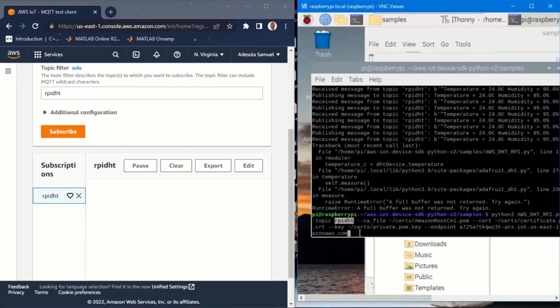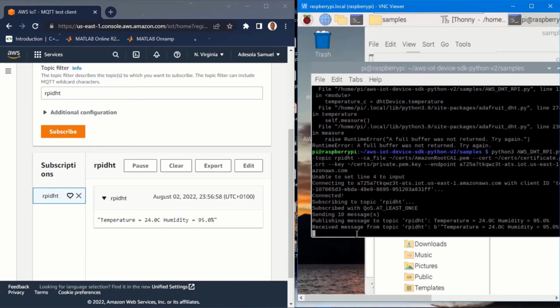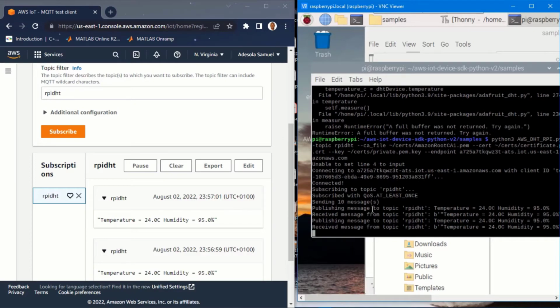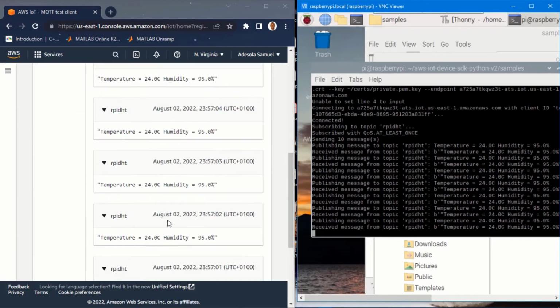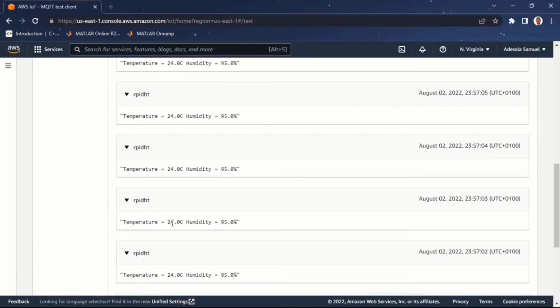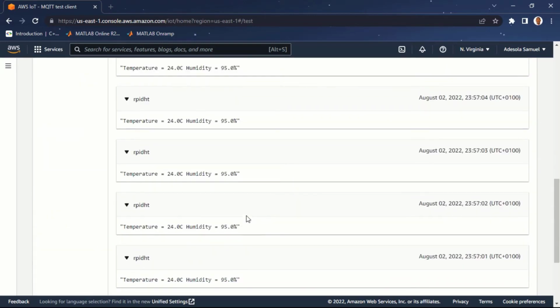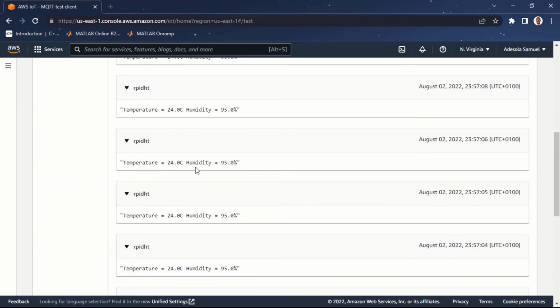So let me run the code on my Raspberry Pi. As you can see, as it's being published there, I'm receiving the message on my AWS. If I maximize this, this is the message I'm receiving. I'm receiving my temperature, which is 24 degrees Celsius, and humidity, which is 95.0%. So that's simply how you can send data from Raspberry Pi to AWS IoT Core. From here, you can take this message and use it in visualization, in analytics, or in machine learning, depending on your organizational need.